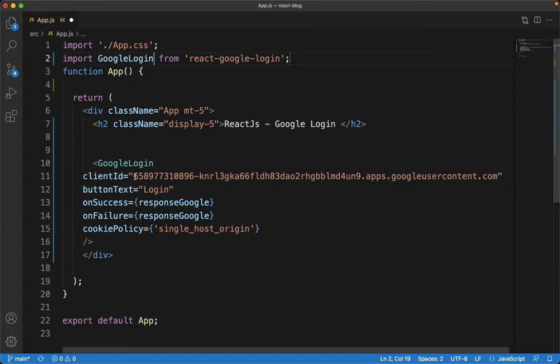Okay, now the first attribute is client ID. The client ID is a fake number, so we have to change it with our original ID. I will show you. And for button, here you can put login with Google. It will display as the button text. The third and fourth are onSuccess and onFailure, which are two responses.